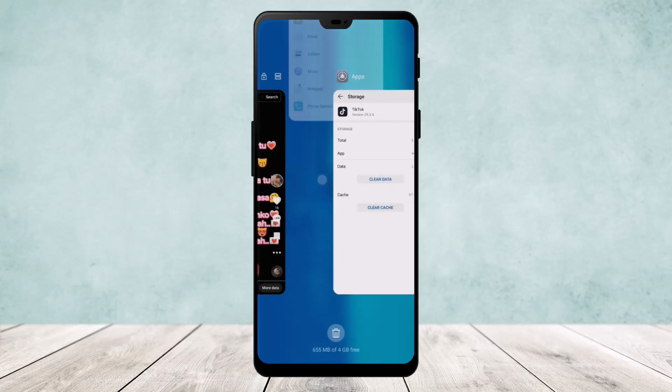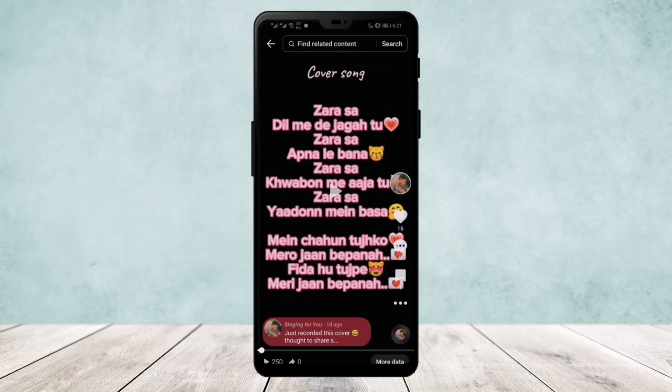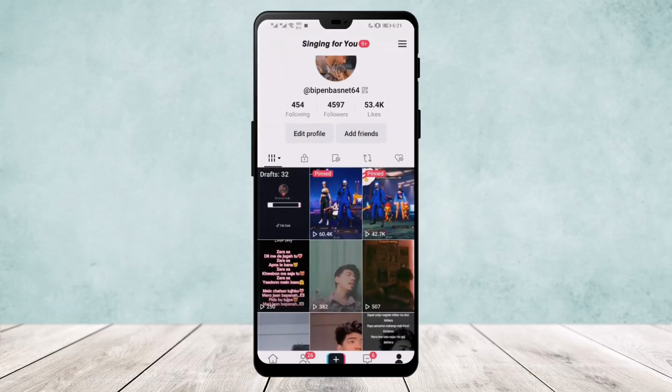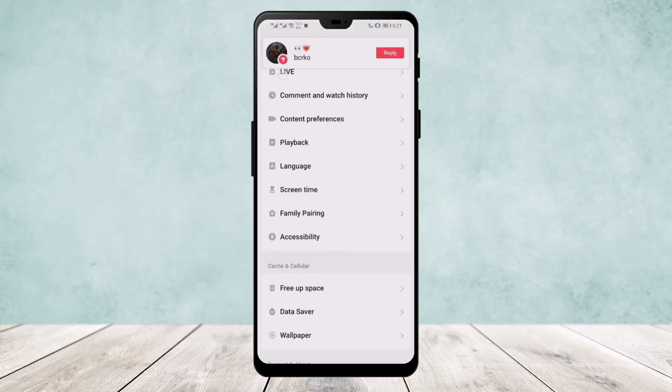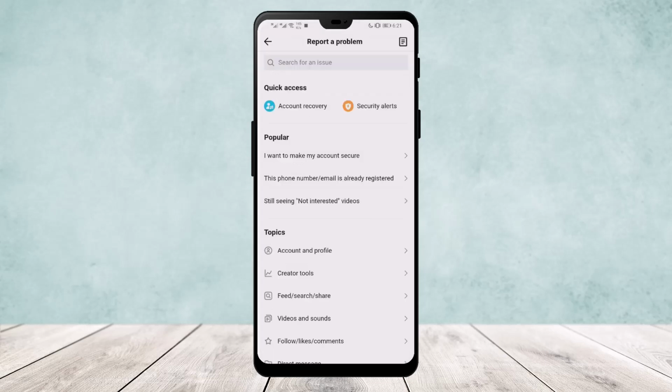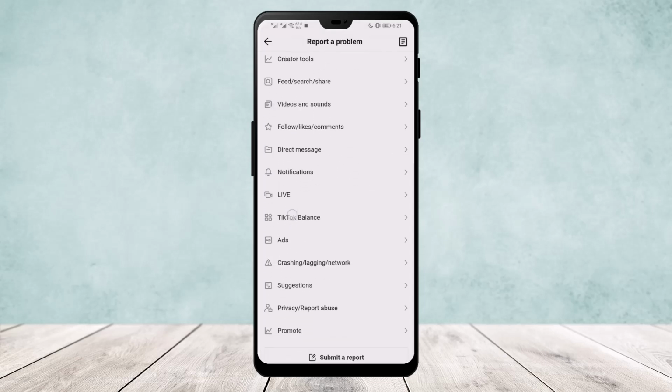And if you still can't find the option, then you can always send a report to TikTok. Go to your profile by tapping on the profile icon on the bottom right corner of your screen, and then you can tap on the 3-line icon that you can find on the top right of your screen. Then go ahead to settings and privacy and go all the way down below and go to report a problem. Now once here, scroll all the way down below and go to submit a report that you can find on the bottom of your screen.